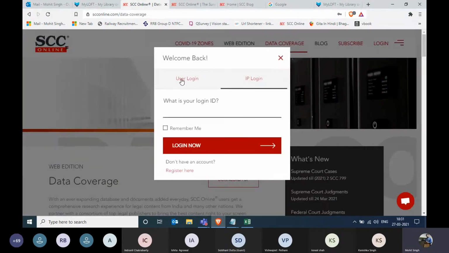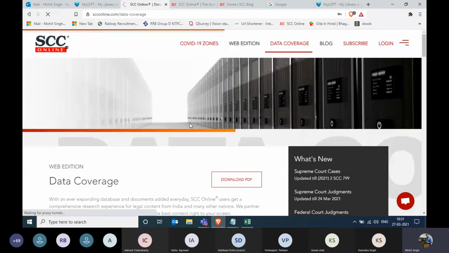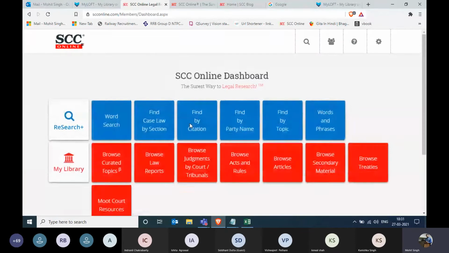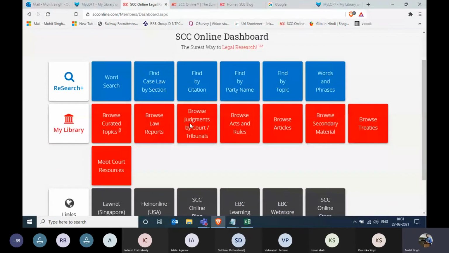So we click on the login button. Again, the process is the same. IP login and login now. Now, SCC Online is a very user-friendly software that gives you a wide idea of what exactly you are looking for. So if you have a citation, you certainly have a tile for that.